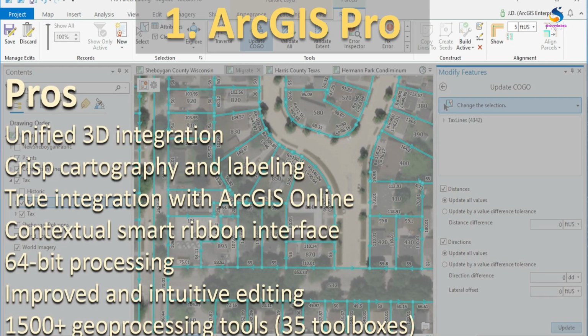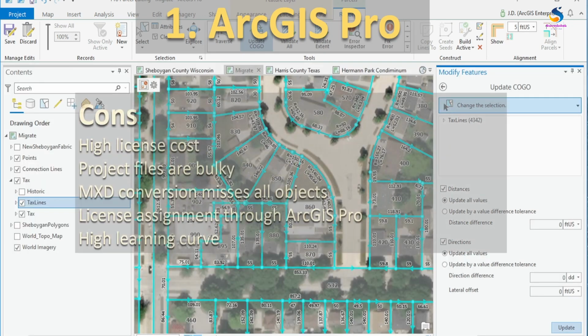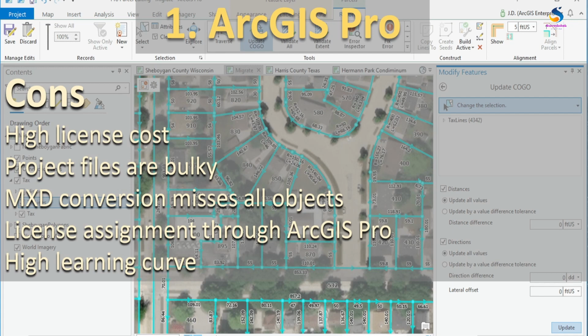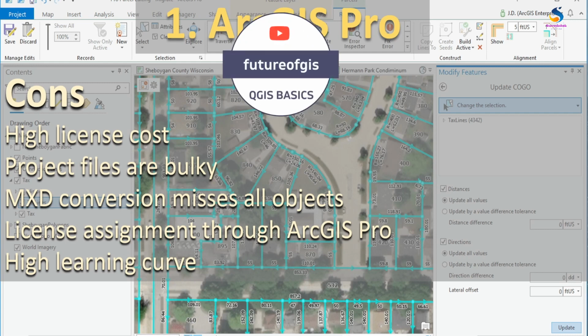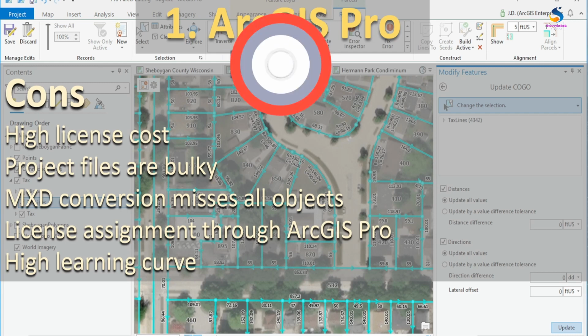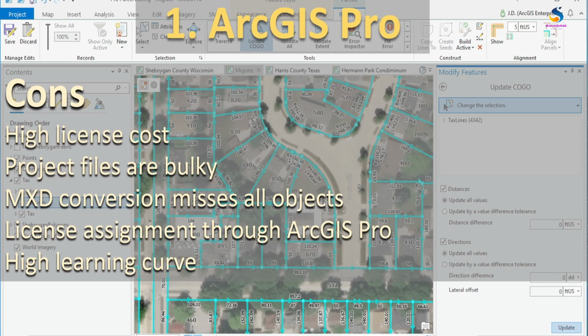Pros are unified 3D integration, crisp cartography and labeling, true integration with ArcGIS Online, contextual smart ribbon interface, 64-bit processing, improved and intuitive editing, 1500 plus geoprocessing tools plus 35 toolboxes. This is the power of ArcGIS Pro. Cons: high license cost, project files are bulky, MXD conversion misses all objects, license assignment through ArcGIS Pro, high learning curve.